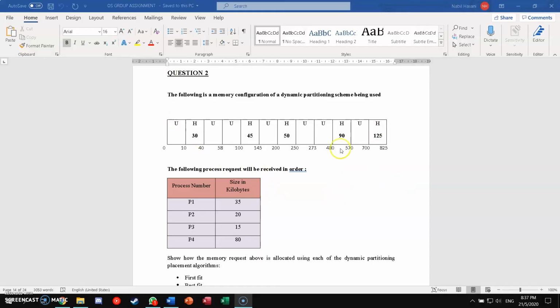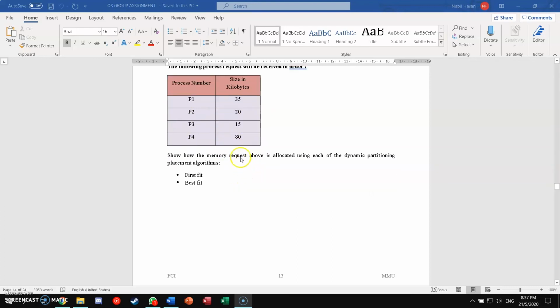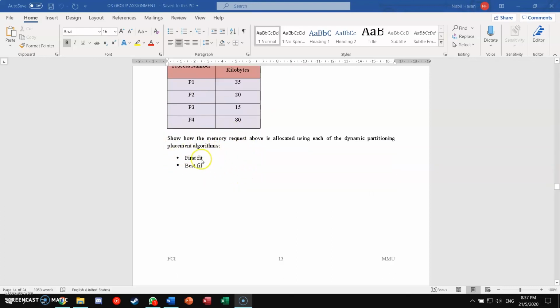Okay, now we'll be moving on to question 2. Here is the memory configuration of a dynamic partitioning scheme being used. There are 5 holes here, with sizes 30, 45, 50, 90 and 125. The following process requests will be received in order. Process 1 is 35 kilobytes, process 2 is 20 kilobytes, process 3 is 15 kilobytes, process 4 is 80 kilobytes.